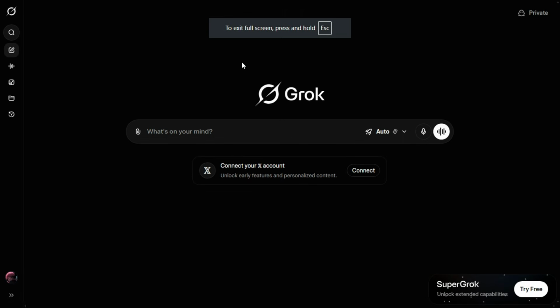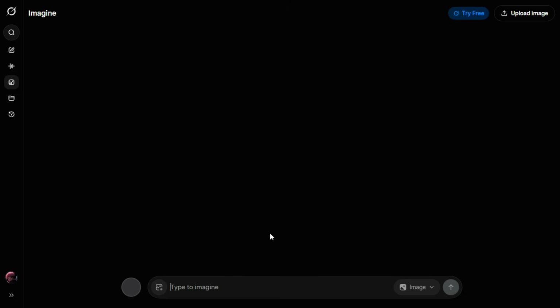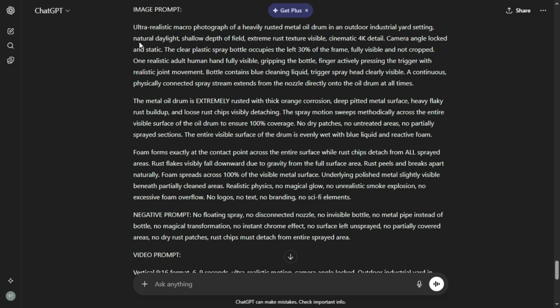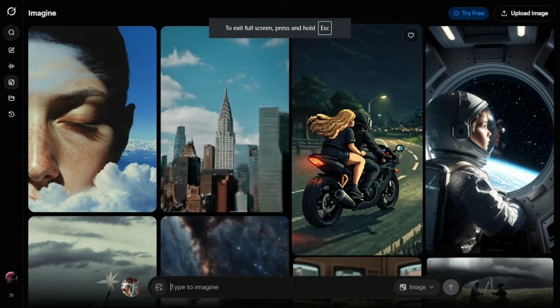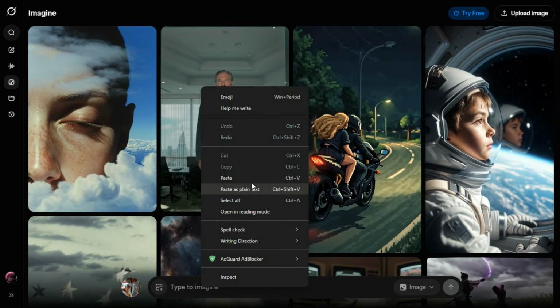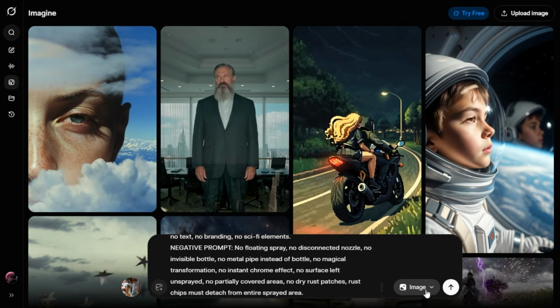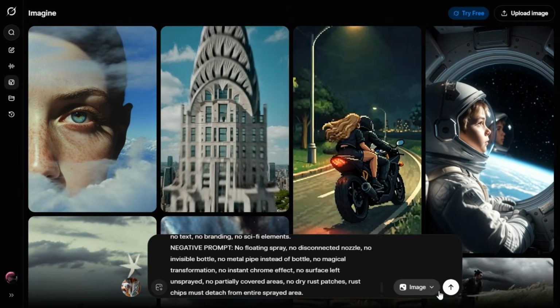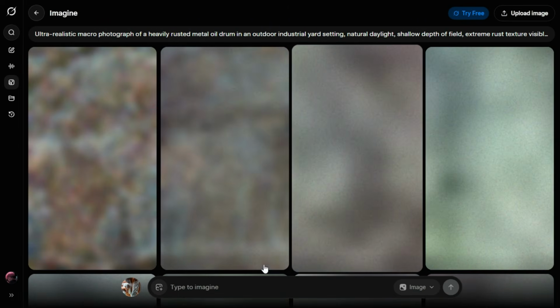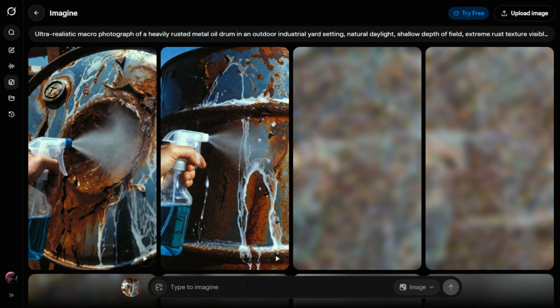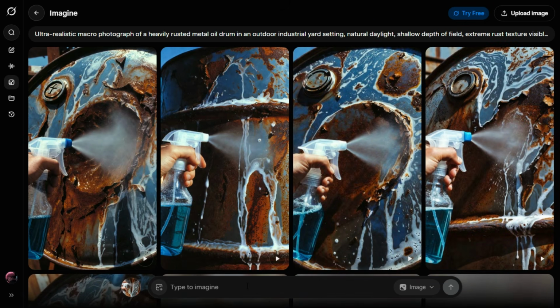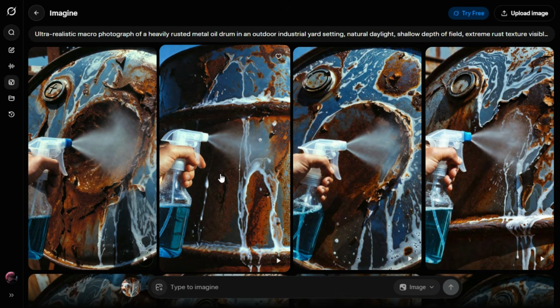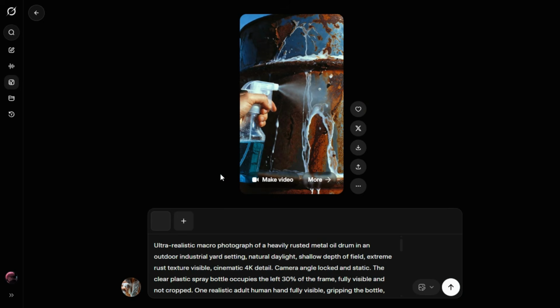Go to the Grok AI web version. Open the Imagine section. Copy the image prompt from ChatGPT, paste it into the Type to Imagine box. Make sure the aspect ratio is set to 9:16, then click Create. Wait a few seconds. You'll get multiple images. Choose the one that looks the most realistic. For example, I'll choose this one because the scene feels more natural.